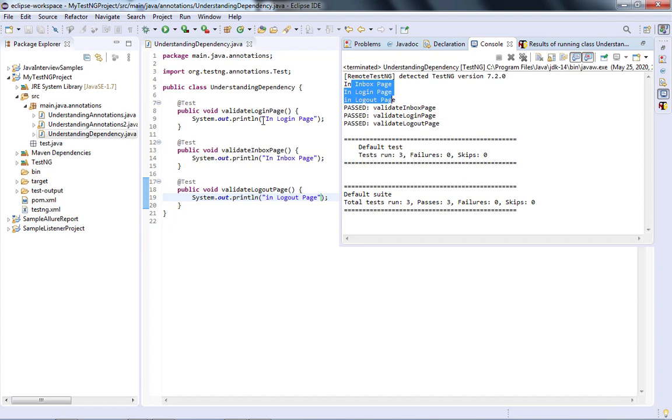What TestNG considers is that all your test cases are independent enough and therefore they do not need to maintain any specific sequence. By default, the sequence that TestNG follows is the alphabetical order. As you see, it has run them in alphabetical sequence: inbox, I, then login, so L, but I stands first, so it takes it in alphabetical sequence.